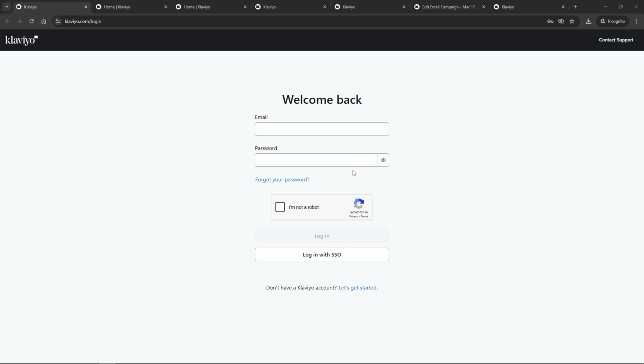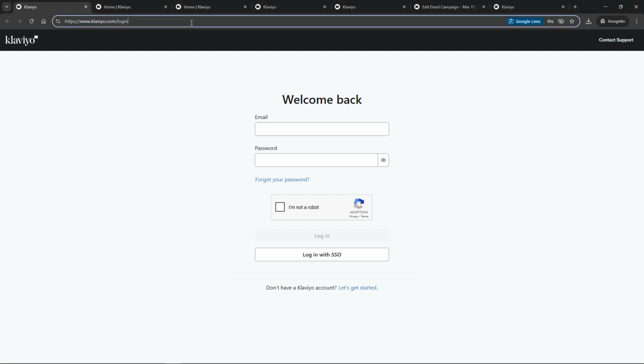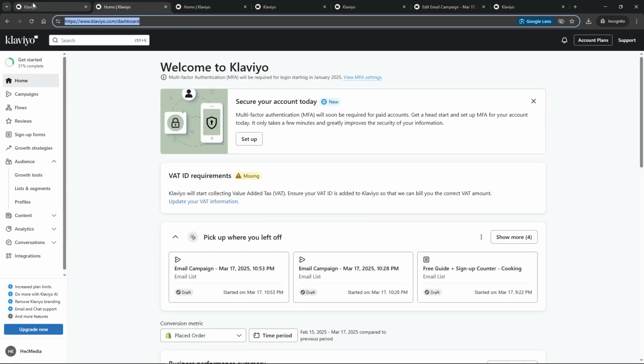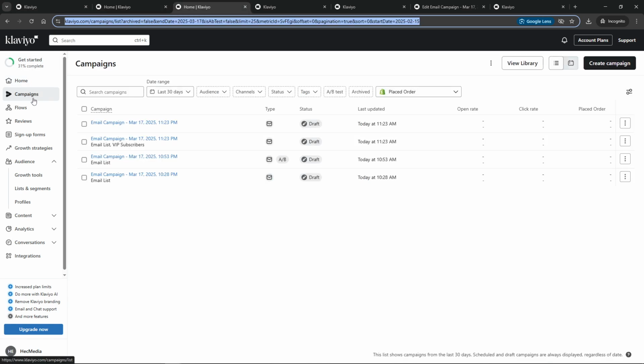First things first, log into your Klaviyo account. Once you're in, you'll find a menu on the left-hand side of your screen. From there, navigate over to Campaigns. This is your starting point for creating a new promotional effort and the place where our newsletter journey begins. Click on Campaigns and then select Create Campaign.